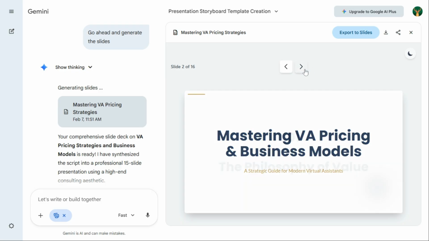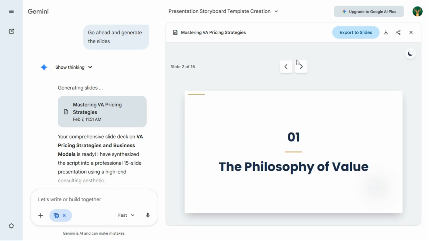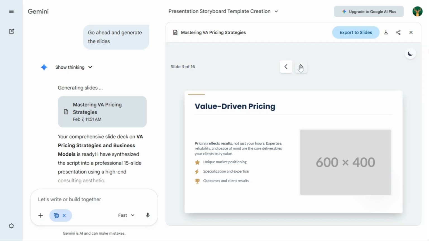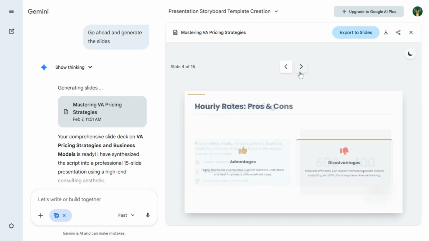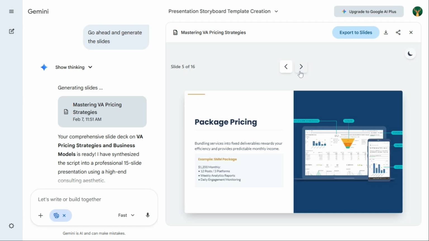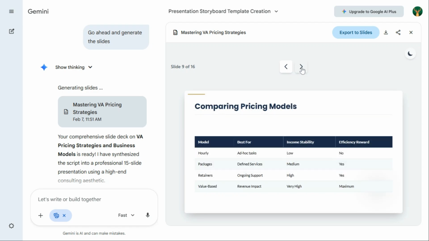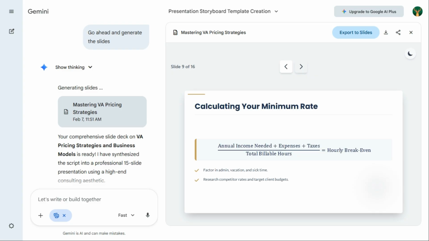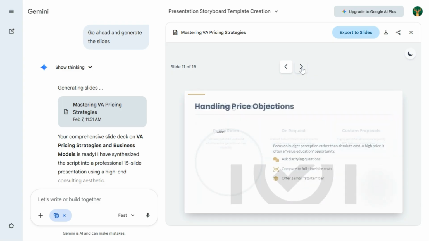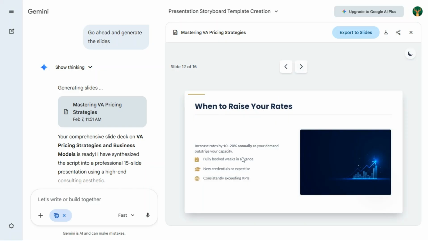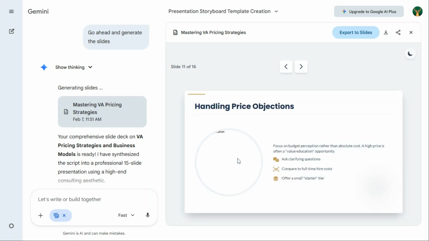Now this is the slide that has been created. This is philosophy of value, value-driven pricing, how hourly rates, all these things. It has designed this slide by itself. I really hope this feature stays free for as long as possible. So it has gone ahead to design all the things I want. As you can see, if I wanted to change this, I could go into Canva and make this change, right? I could go into Canva and change this. So I could also change it here.